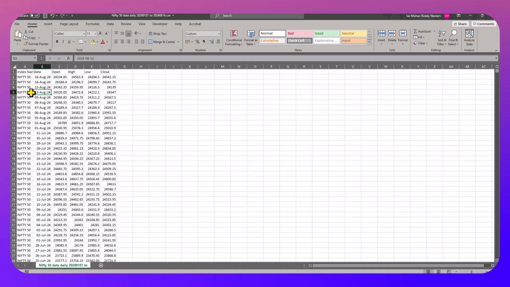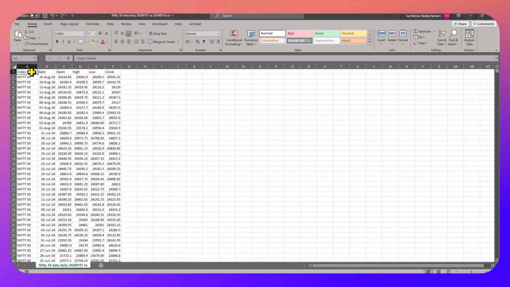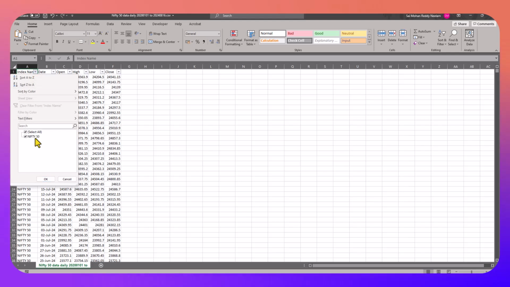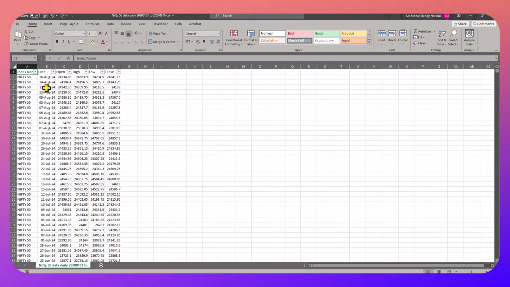So here I can see the index name as a first column, which is Nifty 50, but I will add a filter here just to confirm that I got only Nifty 50. So I have a Nifty 50 only here, and then I have a date, open, high, low, close. This information is sufficient to form the candlestick data that you see in most of the websites.